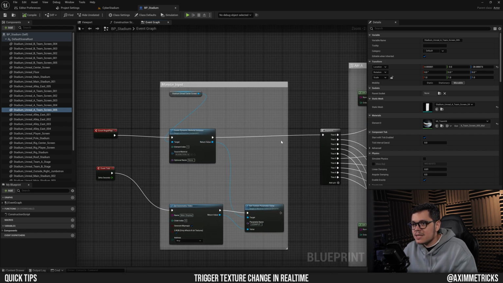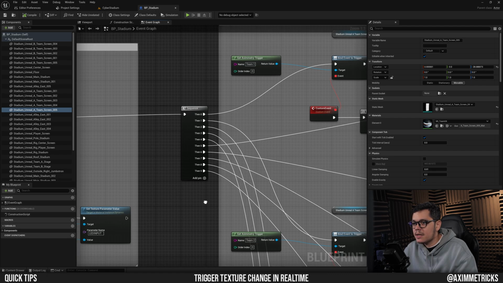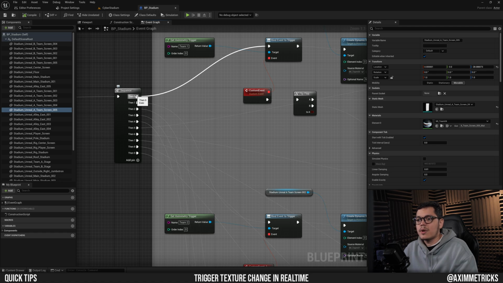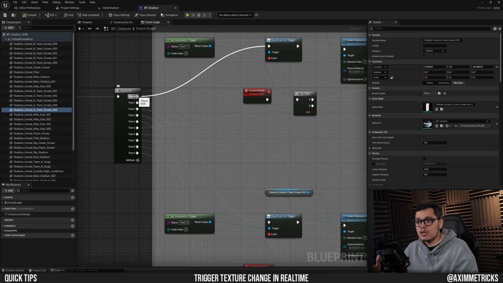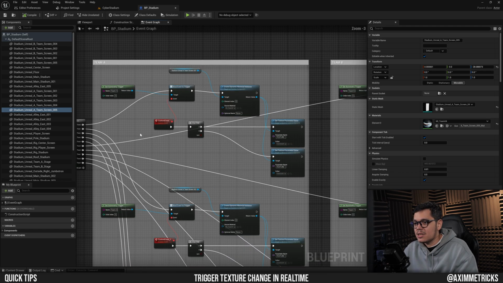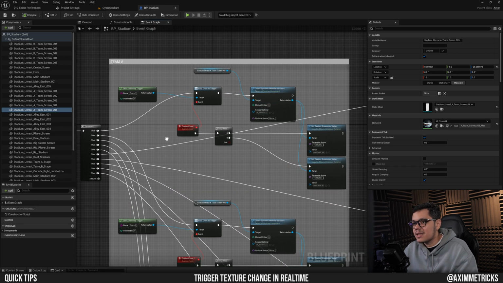But actually, if we skip this monitor input, it's actually just dragging out of the event begin play execution order. And here I have a sequence, and out of the sequence, I have 0, 1, 2, 3, 4, 5, 6, 7, 8, 9. So 0 to 9, that's 10 different execution orders in sequence. And this is what is going to set up each trigger so that we are able to switch between the textures for each team. So let's focus on one setup, because this is pretty much repeated 10 times. I'm going to focus on just one setup over here.